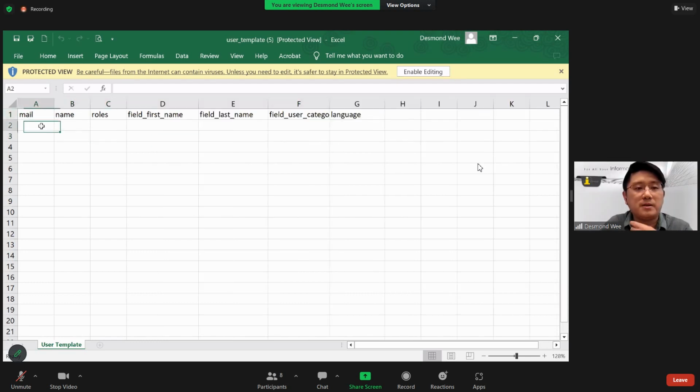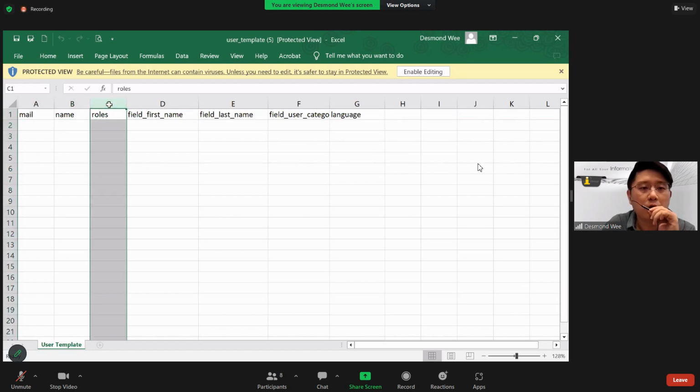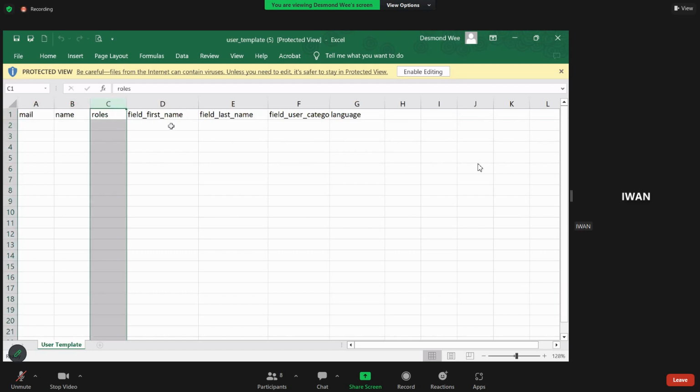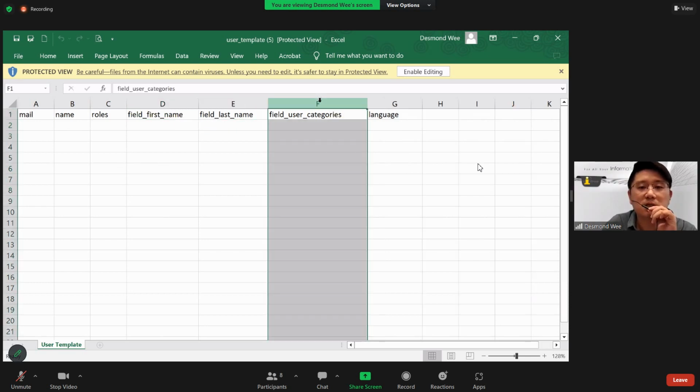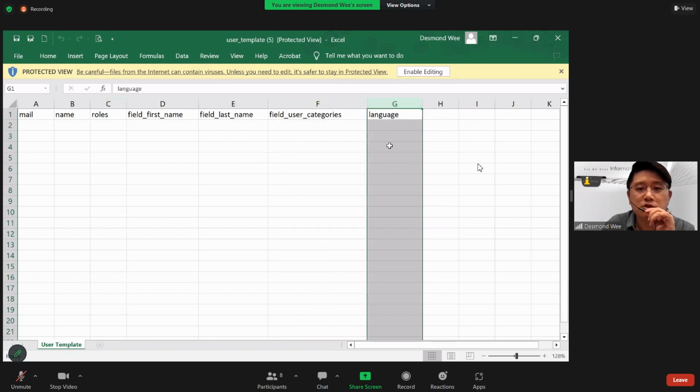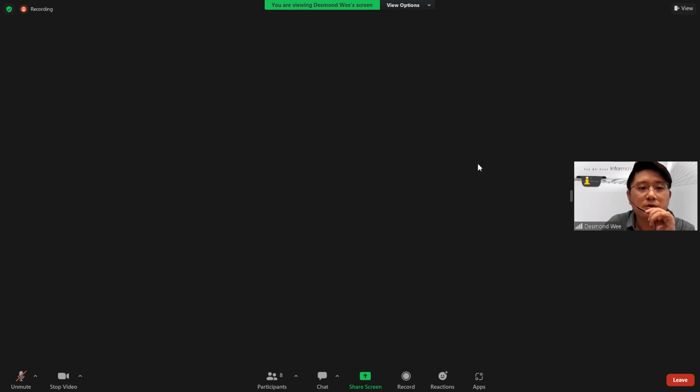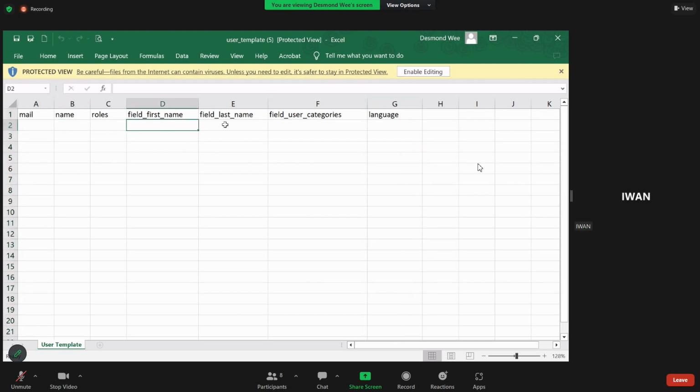Okay. So what we need is the email and the full name. You don't have to worry about the role, the display first name and display last name, and most important is the user category. On column C and column G, language, you don't have to worry about these two. You just need to fill in the email, name, display first name, last name, and user category.